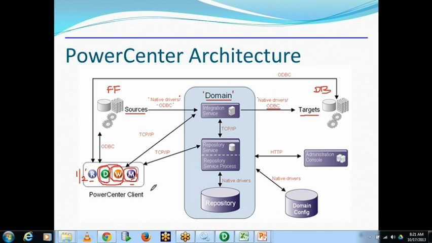So four different tools, I'll repeat them again. Repository Manager to maintain. From the developer's perspective, Repository Manager's core purpose is to use it for deployment and folder creation.